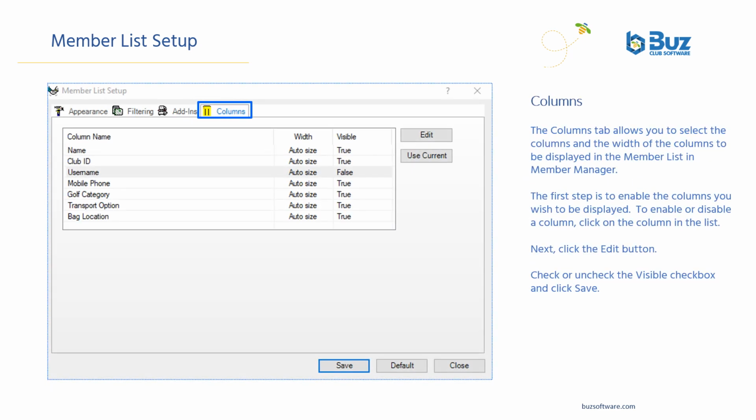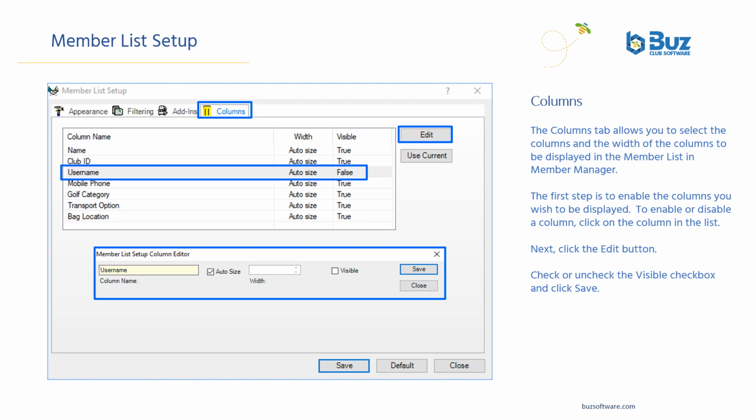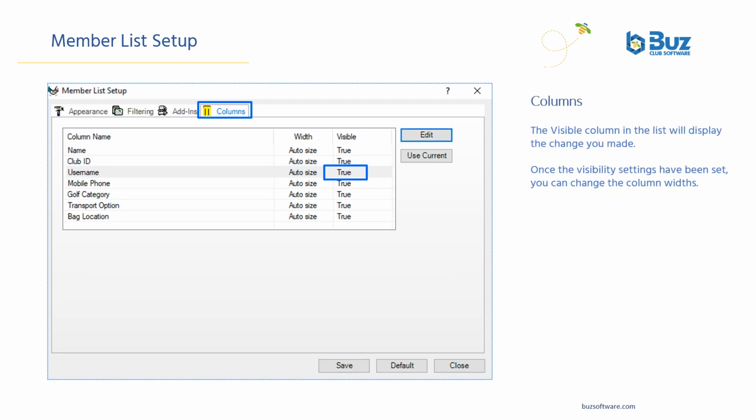The Columns tab allows you to select the columns and the width of the columns to be displayed in the member list in Member Manager. The first step is to enable the columns you wish to be displayed. To enable or disable a column, click on the column in the list. Next, click the Edit button. Check or uncheck the visible checkbox and click Save. The visible column in the list will display the change you made.